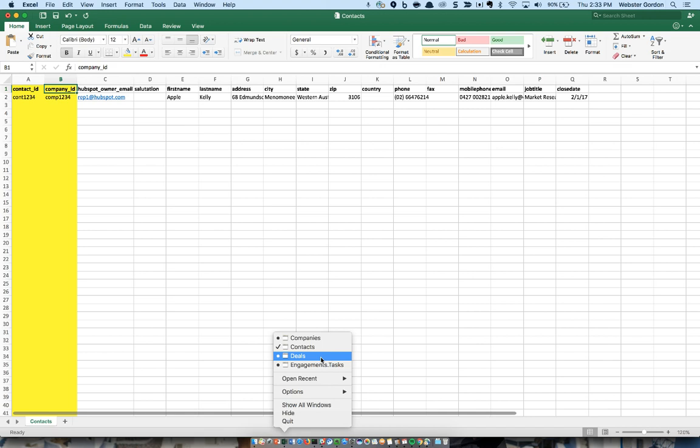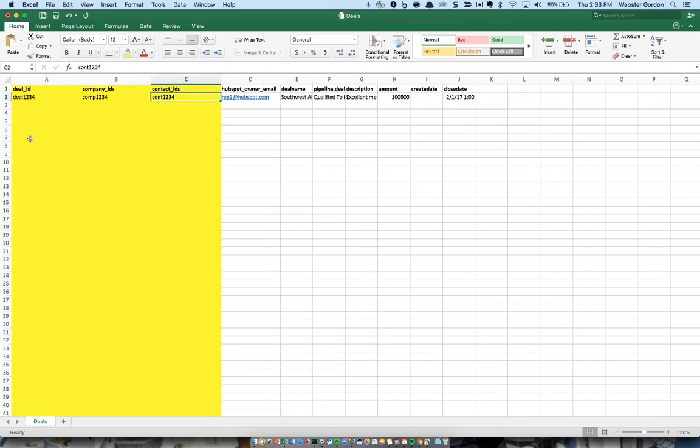And it's the same idea when we move on to the deals sheet. So here again, we have a deal ID that's unique to each deal, in addition to a company ID that the deal should be associated with, and/or a contact ID that the deal should be associated with. So again, it's these associated IDs that we're using to tell HubSpot that this deal that we're importing should be associated with this contact that we imported or this company that we imported.